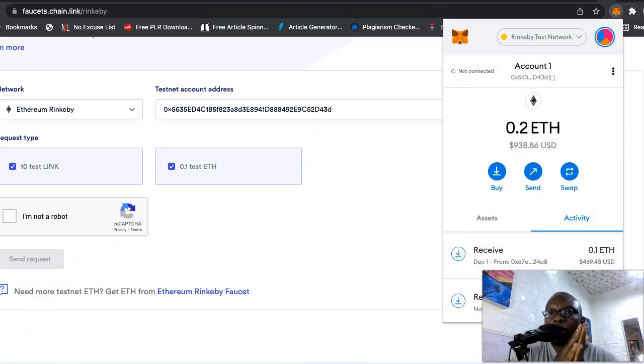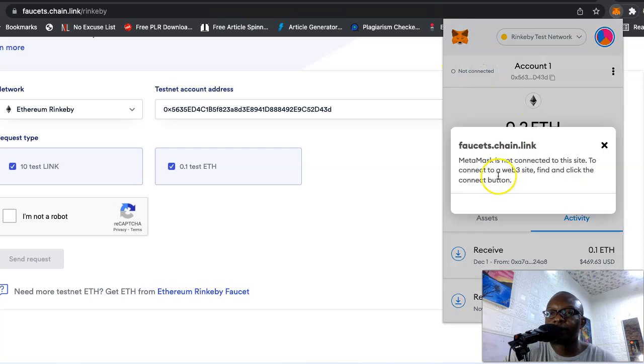All right. Before we move on, I want to show you something interesting. This MetaMask is connected per website you are on. So we're currently on the Chainlink website, and MetaMask is not connected to the Chainlink website. So if I click connect here, it shows me MetaMask is not connected to this site. To connect to a Web3 site, find and click the connect button, whatever. But we're not connected. So if you build an app that uses Ethereum to make transactions, the app will prompt people to connect their MetaMask to the app. Once they make that connection, then your app can start making Ethereum transactions.